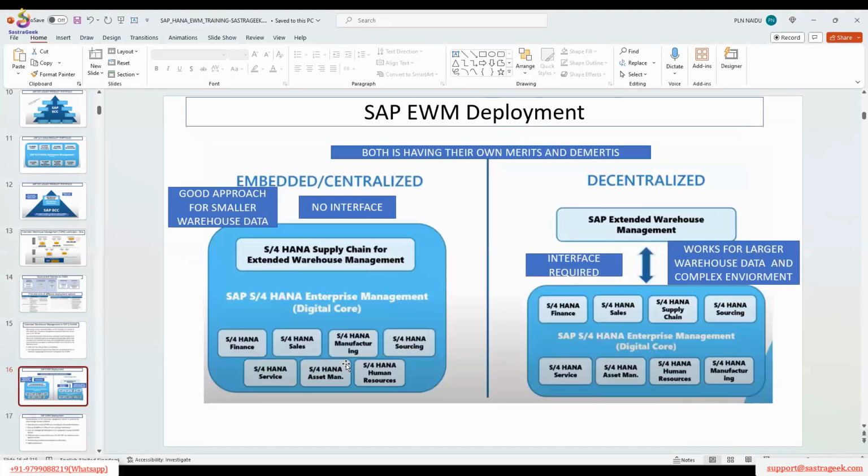And this is the deployment options we have. Embedded is also called the centralized one, and the other one is called decentralized. If you look at the embedded one, everything sits in one location. EWM sits in the same system as all the enterprise management systems like finance, sales and sourcing. This is called the embedded system. So no additional resource or additional IT is needed, we can handle it very easily, and even integrations are very simple.